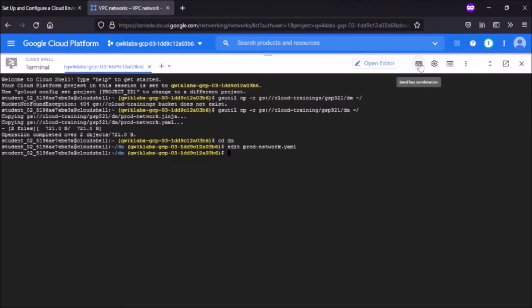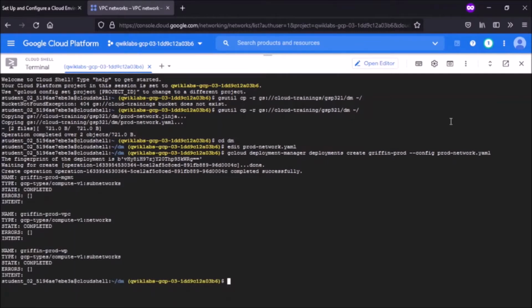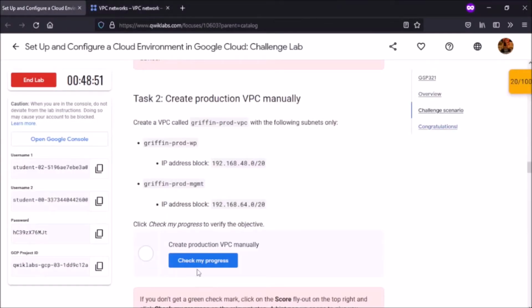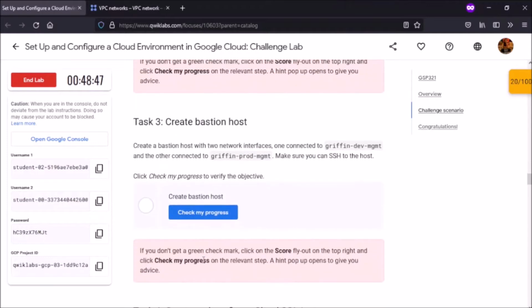Moving back to the cloud shell, now we have to create the production VPC with the configuration files that we have just received. Okay, the production VPC is created, so let's check our score. Okay, great. Let's move on to the third task.